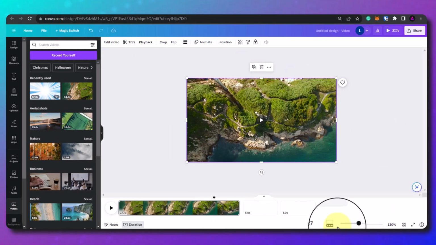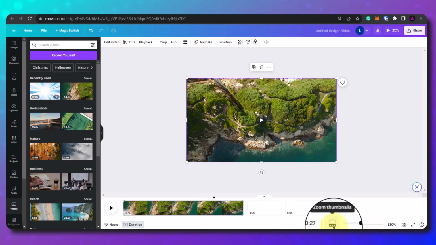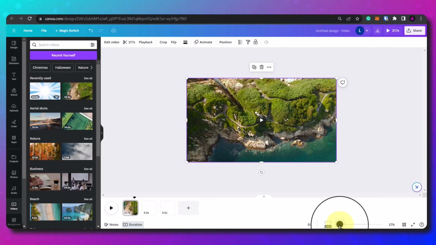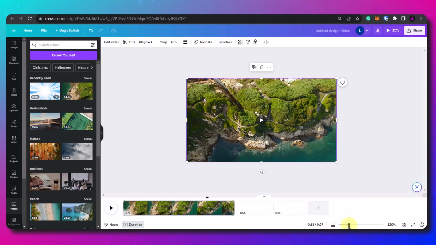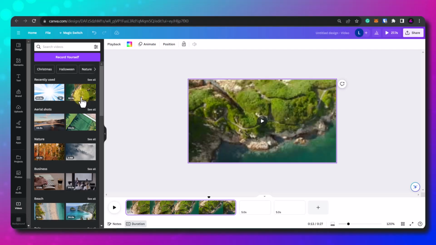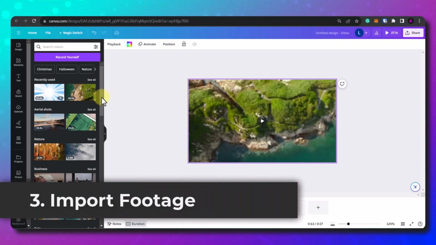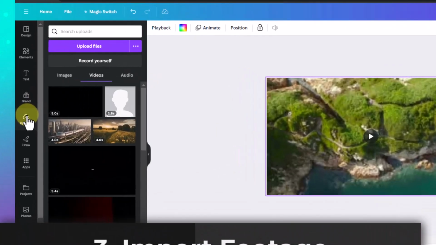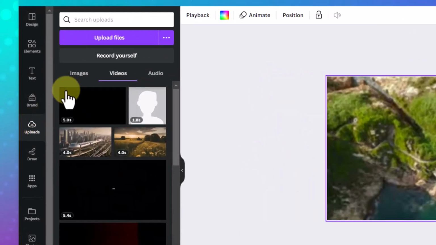Now, this is useful when you have a super long timeline with lots of videos. Instead of scrolling along back and forth, you can zoom out and see the whole project. You can see a grid view of all the pages here, or the preview video in full screen by clicking these diagonal arrows. Now, to import footage into Canva, click on Uploads and select Video.